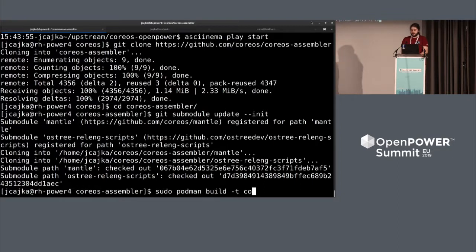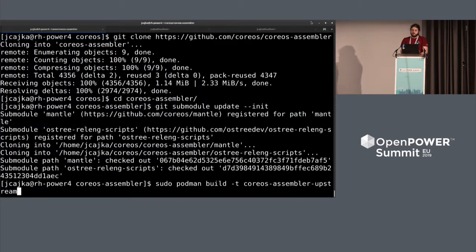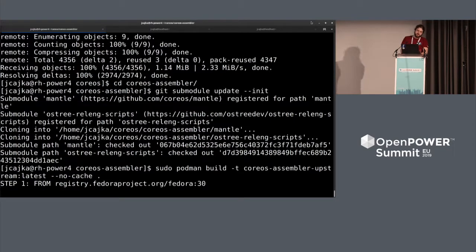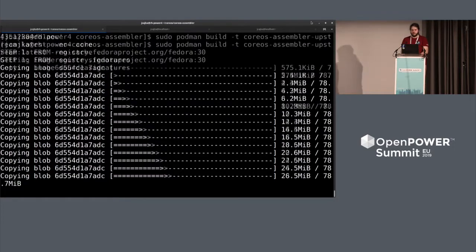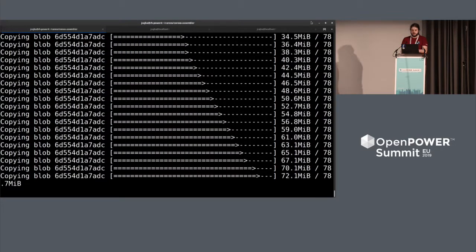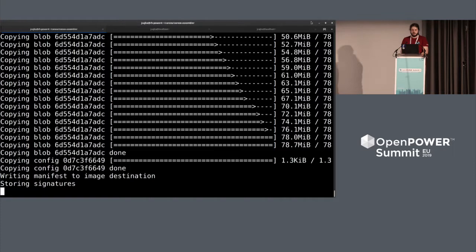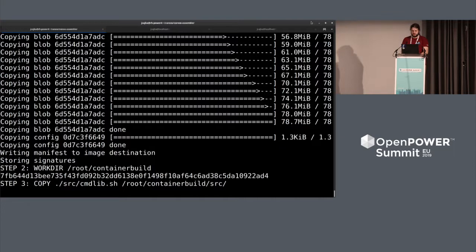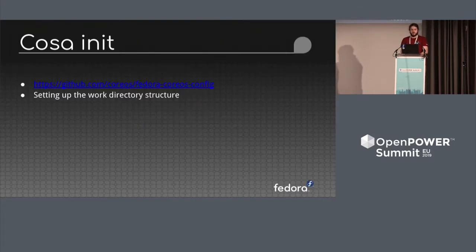It will take some time. I will probably skip all the steps, but it basically downloads all the tools that are needed, builds the tools from Mantle, and then that's it. Yeah, that's really all of it. It will take like 10 minutes just building from scratch, and actually this is from a Power machine. So I will now skip this because it just really builds the container and it just works.